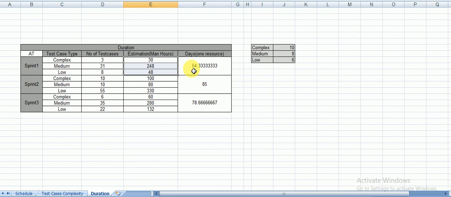And see, one more thing: in an agile model, productive hours are only 6 hours, the remaining 2 hours are for meetings. So we only need to consider 6 hours every day as productive hours. So 326 divided by 6, we are going to get 54 days. Similarly for sprint 2, 85 days. Similarly for sprint 3, 78 days. Like this, we need to calculate how many days are required for each and every sprint.